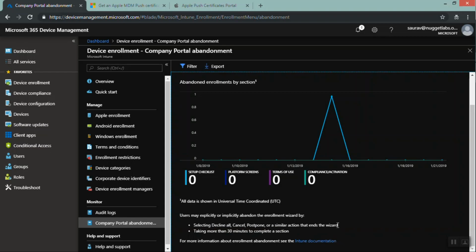So in a way, let's just say that a lot of end users are having issues with their enrollment. This can give the Intune admin a hint as to at what phase the enrollment is failing, and then he can try to identify or guess what exactly might be the issue, where exactly it is failing in these 4 phases.